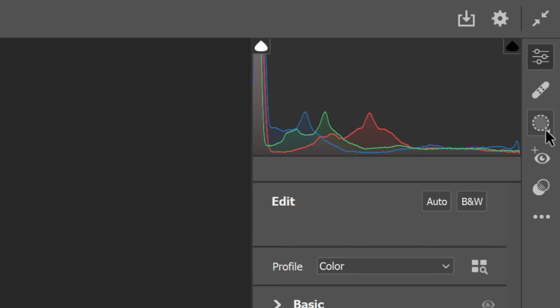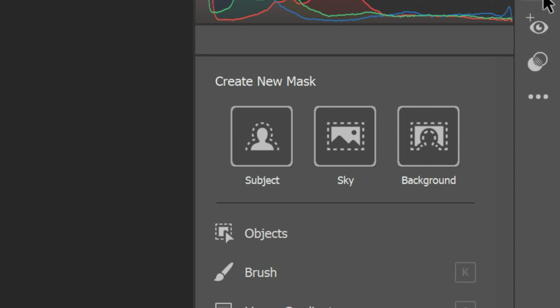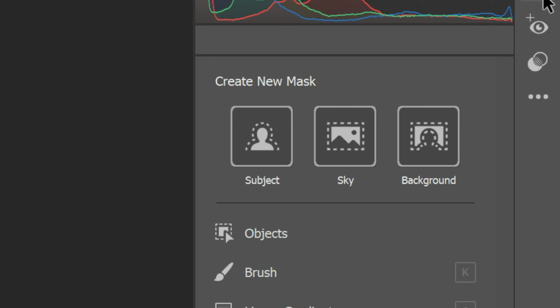First off, make your way to the right-hand toolbar and find Select Masking to access the fantastic masking tools. With these tools, you can create masks to edit specific parts of a photograph such as the main subject, the sky, a car, a tree, and so much more. AI-powered features like Select Subject and Select Sky automatically identify and isolate subjects or skies in your photograph, allowing you to swiftly make adjustments to just those parts.